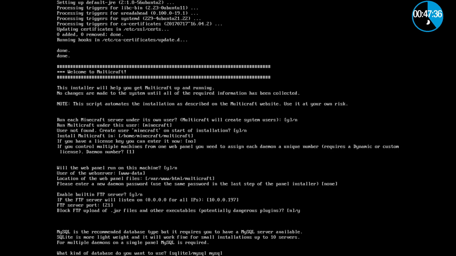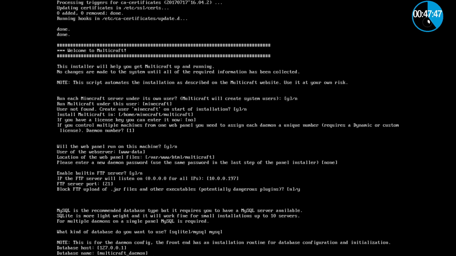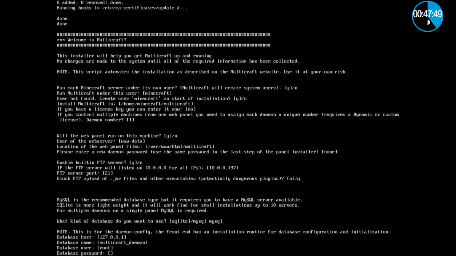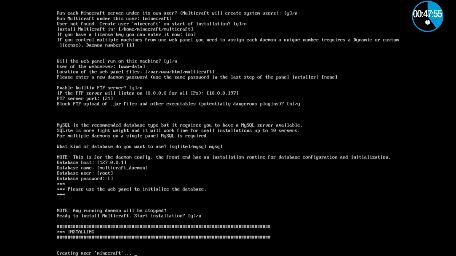Install it as mysql, press enter. The database host is an internal IP address, which means it's not accessible by the external internet at all. So press enter, enter, enter, enter the password, press enter, and then start the installation of Multicraft.